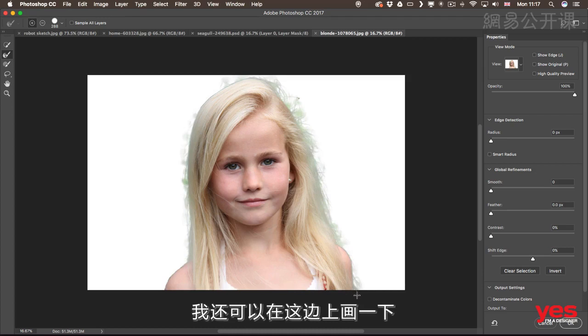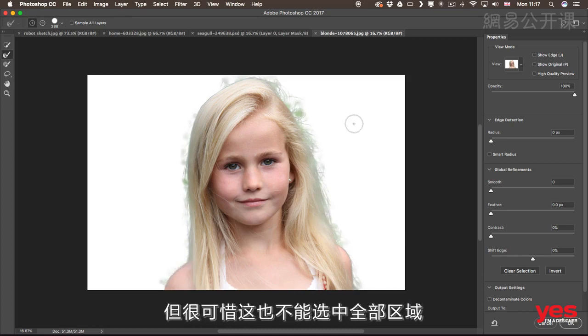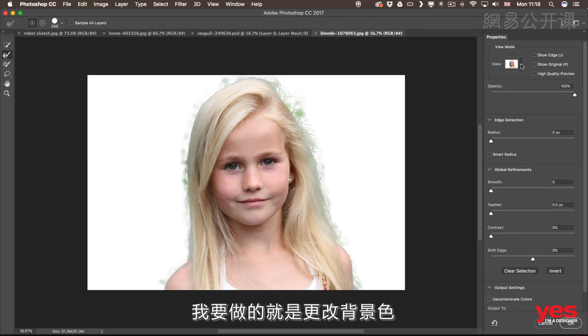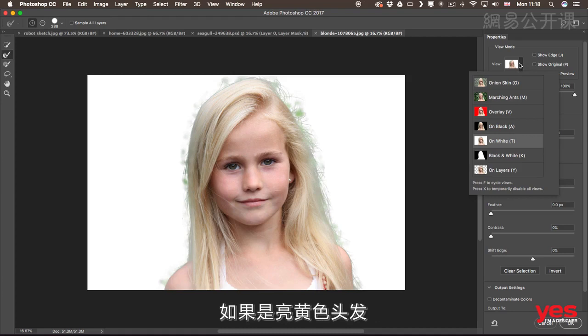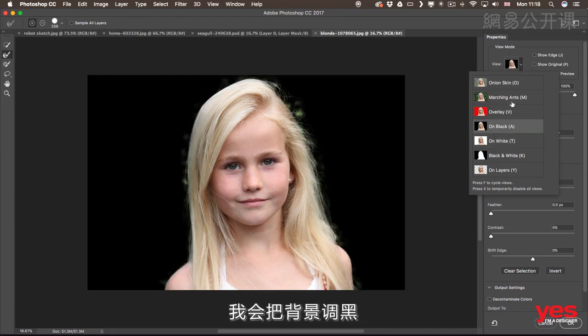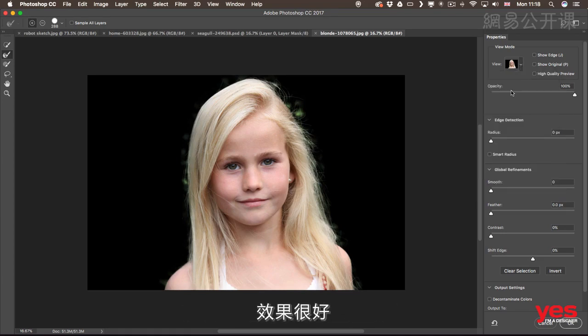I can also draw around this part here and maybe the other shoulder as well. But unfortunately, this didn't get rid of everything. What I like to do is change the background color. If I have a bright hair color, then I like to work with a darker background, like black in this case, from the View drop down, which is going to work quite nicely.